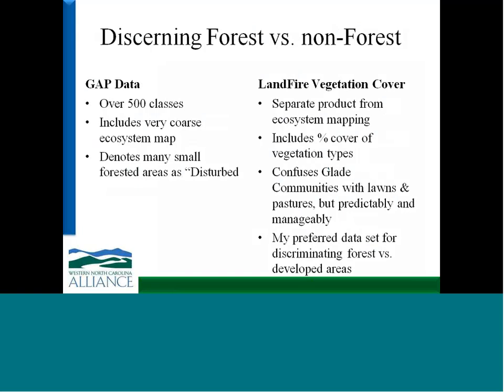It also includes a very coarse map of ecosystems and denotes, unfortunately, many small areas of forest as disturbed, and I apologize for some of the editing errors here. I was putting this together at the last minute as usual. But it has this whole class of recently disturbed vegetation that corresponds to both people's lawns and to areas in the middle of the forest.